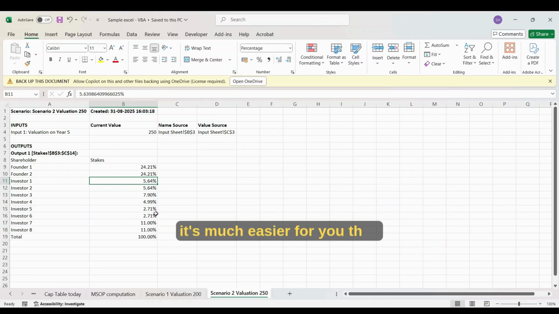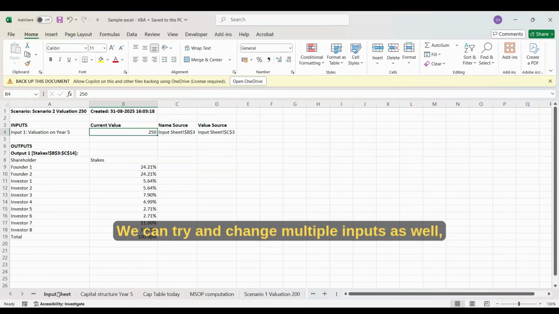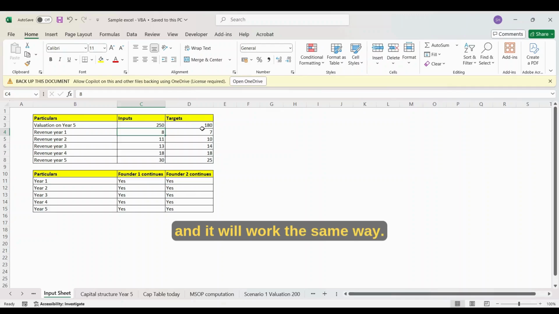So it's much easier for you than the manual copy pasting. And of course you can also compare what was, and this is just one of the inputs that we are sharing. We can try and change multiple inputs as well, and it will work the same way.